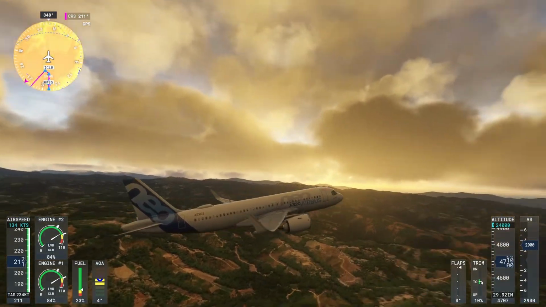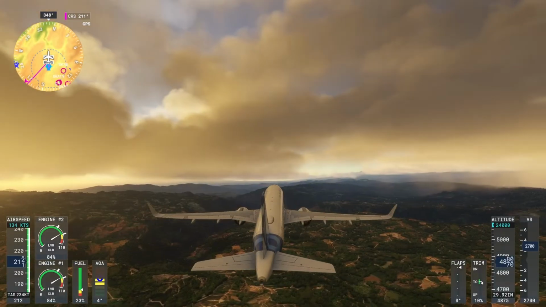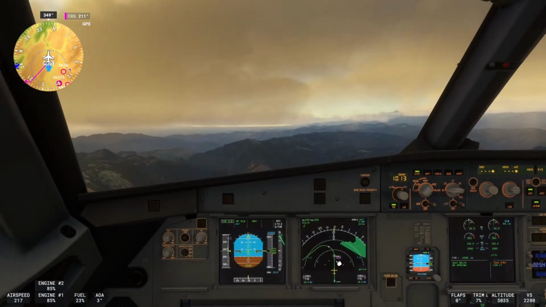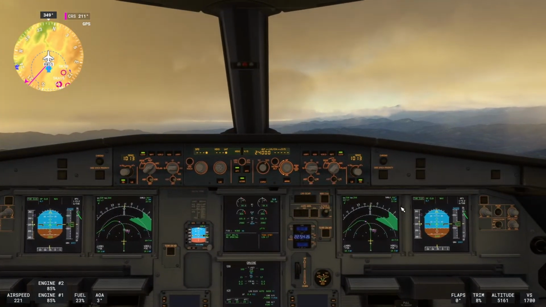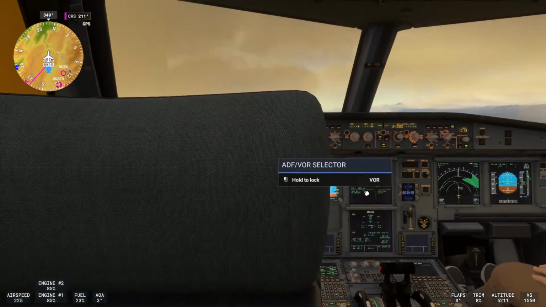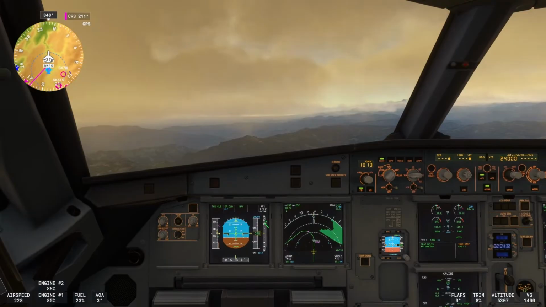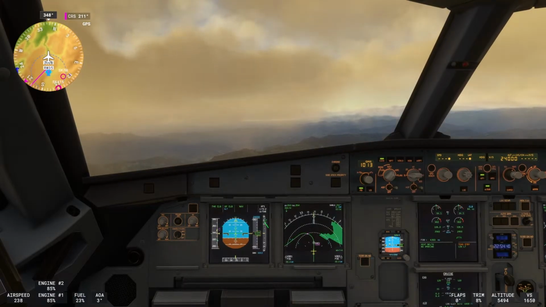In the meantime, we have a beautiful sunset, and we need to climb until this point and follow the route, and that's it. That's pretty much what we have to do. So we can just relax and let the airplane fly the plane. We're just gonna be monitoring here and there and making sure everything is fine, and that's pretty much what we're gonna do.